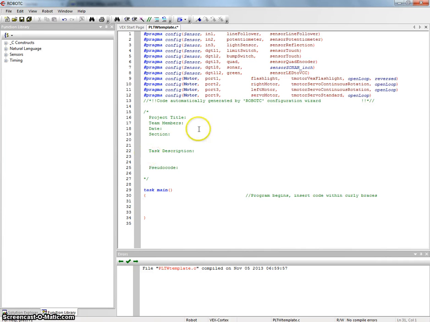In the task main you can see here that I set up all of my sensors and motors just like we would on the test bed. And now I'm going to explain a little bit about a while loop. There's going to be times when we're writing a program where we want that program to always continue, or always continue under a certain condition.